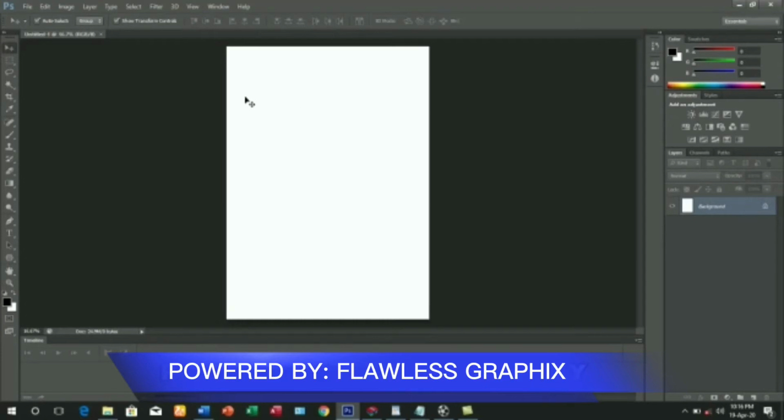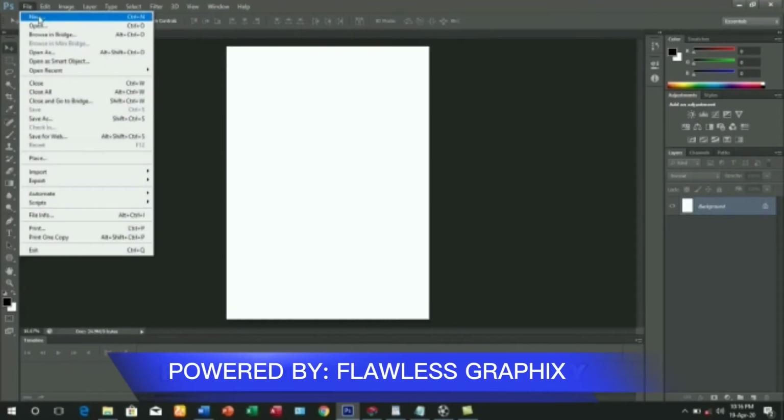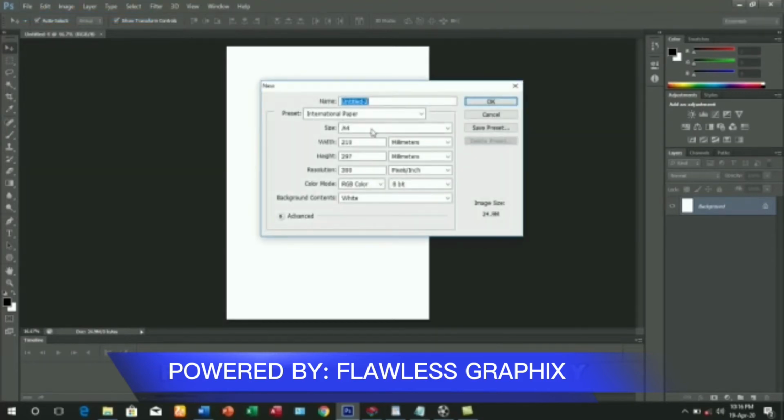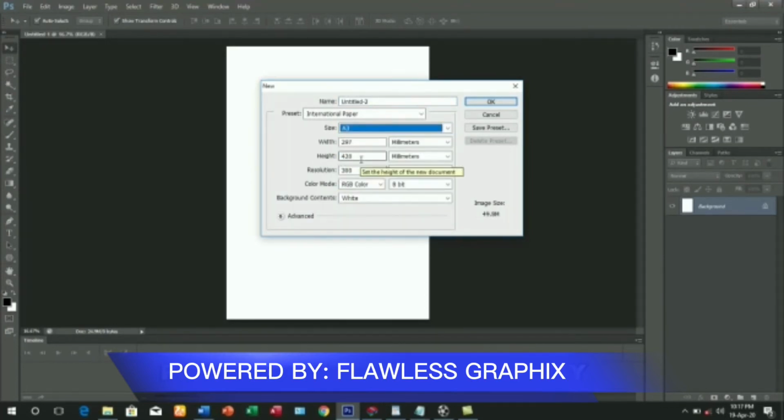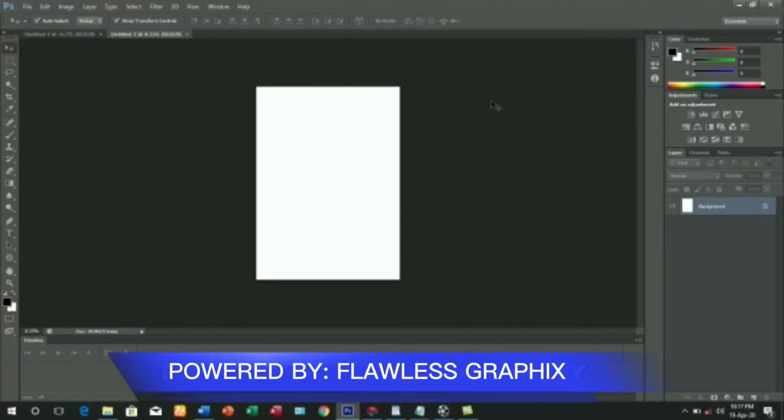Then here I can do another one. I can select another paper. I go to File again, I go to New, and it's already on International Paper A4. I can click on A4 and convert it from A4 to A3. You know A3 is 2 times A4. Then I click OK. When I click OK, I have A3 paper here.